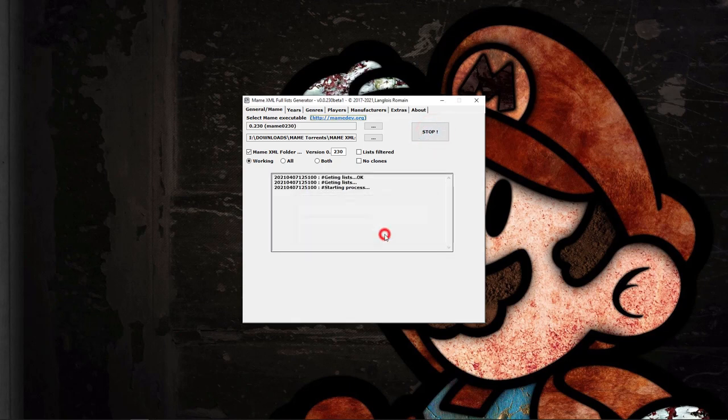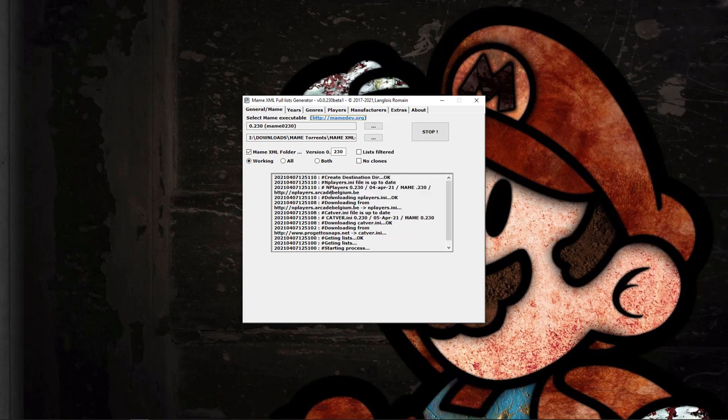And it's going to ask that again. And then downloading from catver.ini. And there we're going to go. It's going to download all the necessary things it needs. And off it goes. And as you can see, this takes quite a while. Okay, about an hour or so to go.